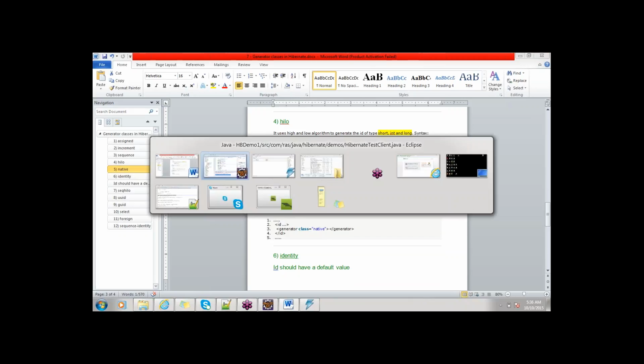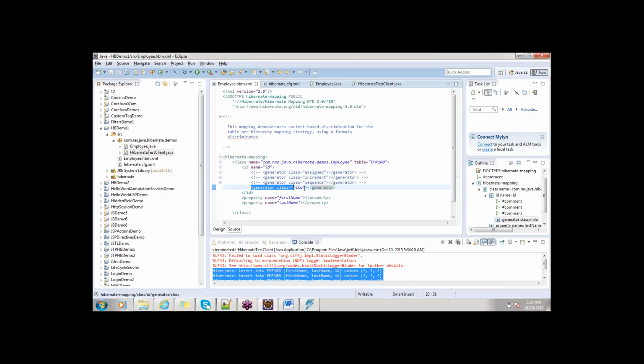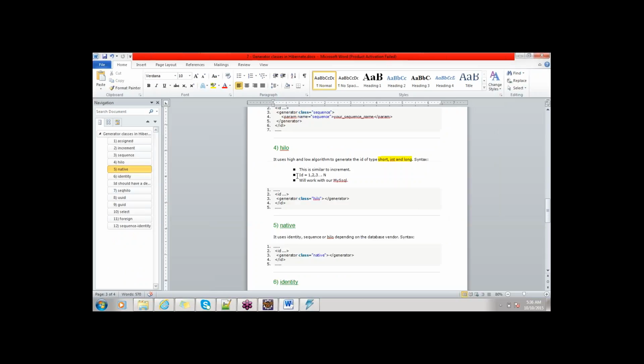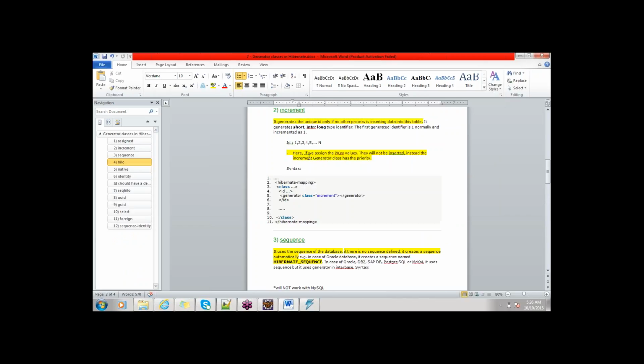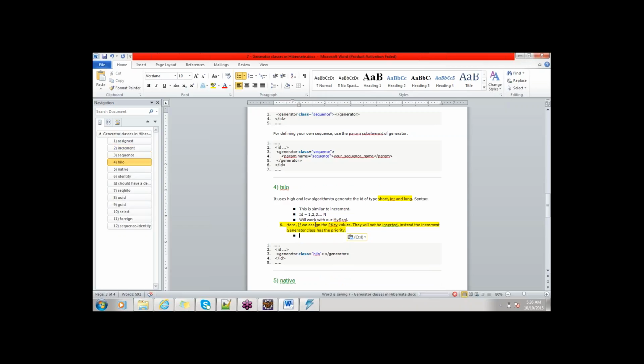I'll go to the Hibernate XML file, copy this, comment this, and try with native. Now I'm executing this. Another thing I want to highlight with hilo is that if we assign the primary key value, hilo is given preference. I am highlighting that point also. It's very important.